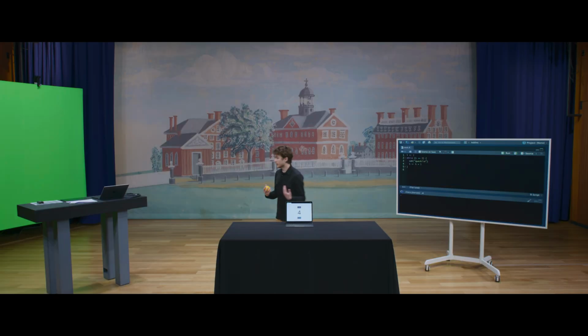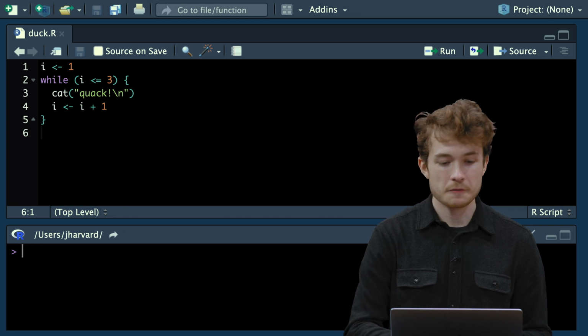All right, let's keep going. And one more loop we have available to us in R is one called a for loop.